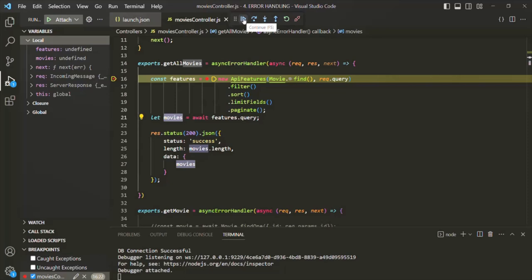All right. And here at the top, you will see some options. For example, the first option is continue, and the shortcut for that is F5. When you select this option, it will continue the execution and it will hit the next breakpoint if you have any in your code. If you don't have any other breakpoint, then when you click on this continue button, it will simply execute all the application code and it will return you the result. Then we have the next option, which is step over, and the shortcut for that is F10. It allows you to execute your code line by line.